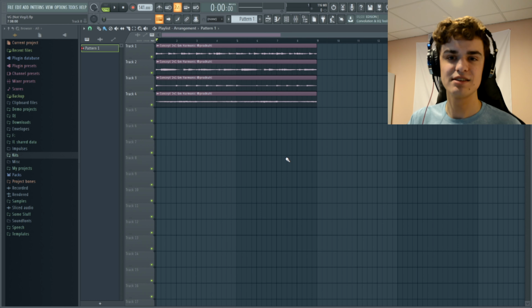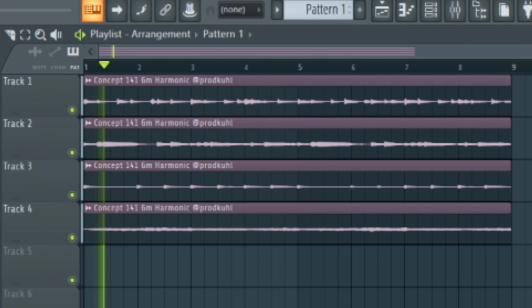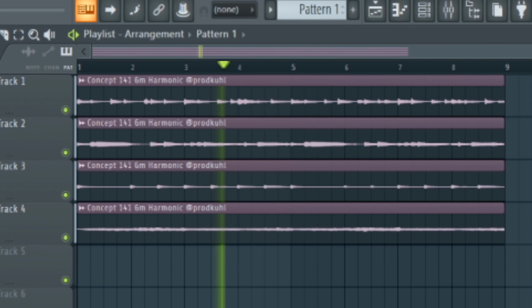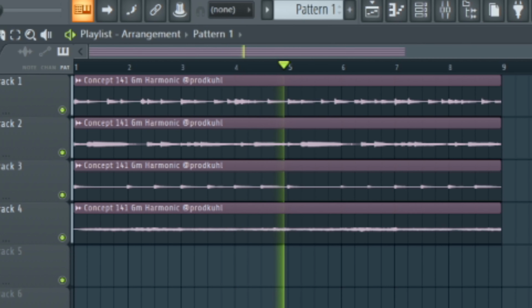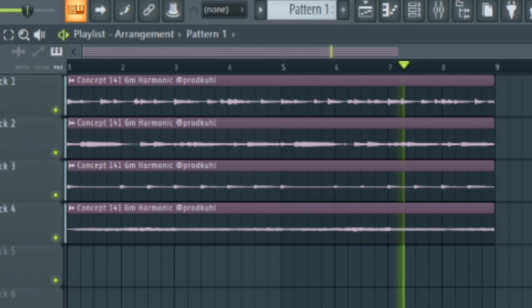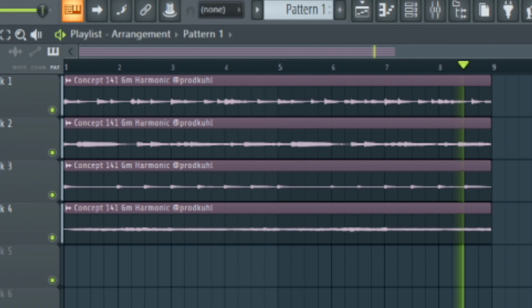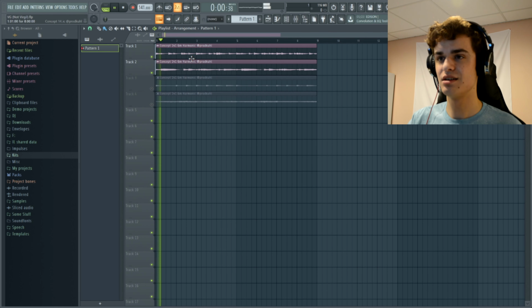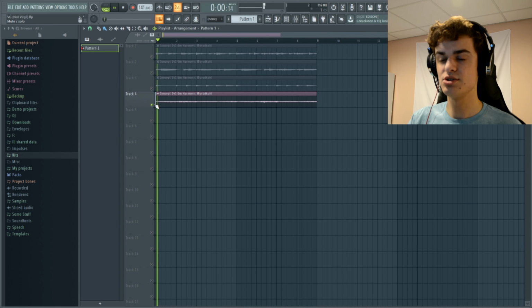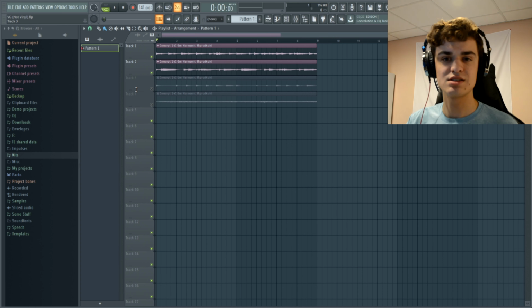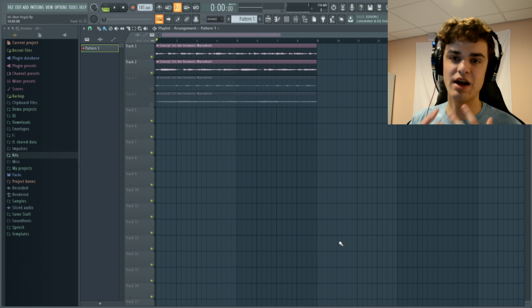So let's take a listen to what we're working with. I'm mainly going to be focusing on this guitar part here. And we can bring in this piano and these strings when we need them, but it's just mainly going to be the guitar, because that's sort of going to be the driving factor in this beat.